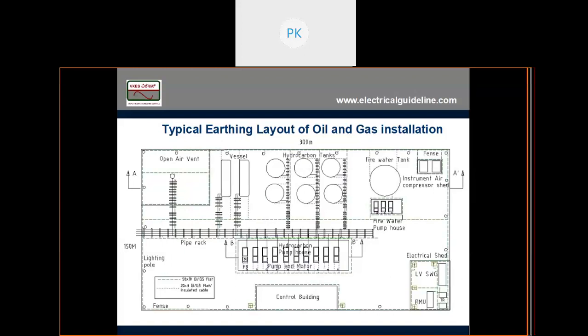Then I'm having a pump house here. See, the pump house building has to have lightning protection, and at the pump house all these motors and motor push button stations need to be grounded. And when you make a layout, you have to show the size also separately. So here it is 50 by 10 and 20 by 3. And all the lighting poles also need to be grounded.